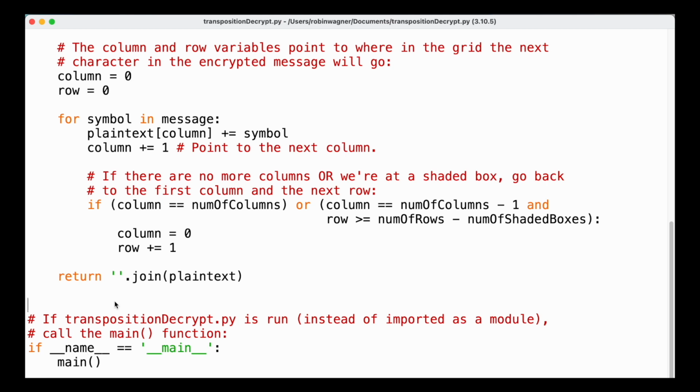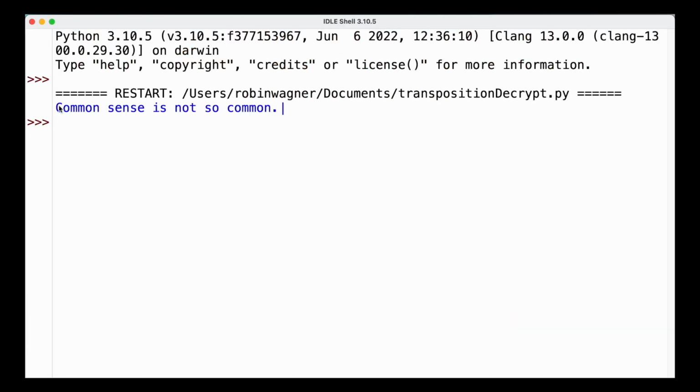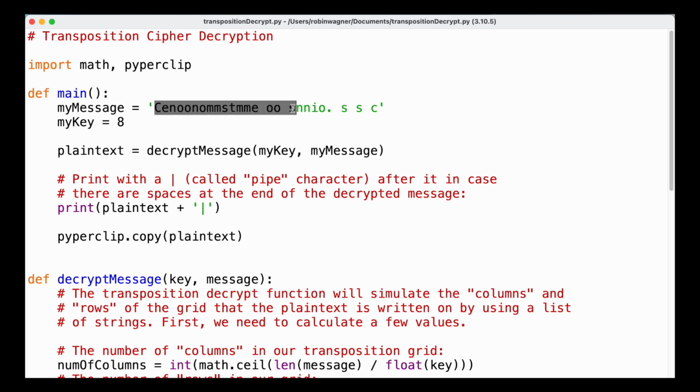Now with this in place, let's actually make sure that our program runs properly. For that we can simply press F5, and here we can see our message: "Common sense is not so common." So our encrypted message up here, our ciphertext, was decrypted properly. Now that we know that our program works properly, let's dive into the new concepts we learned about.